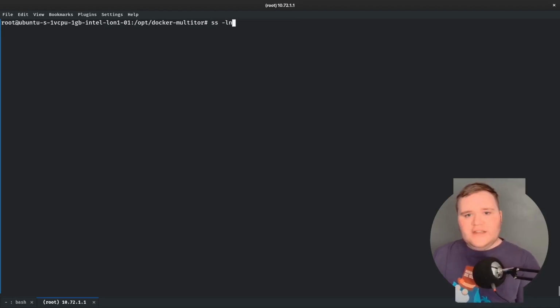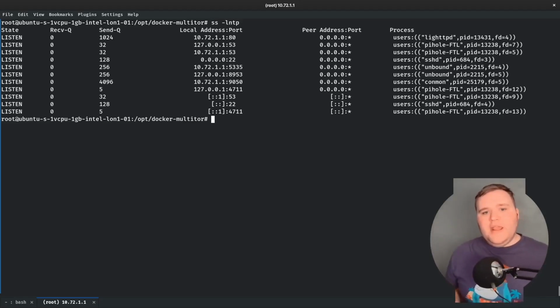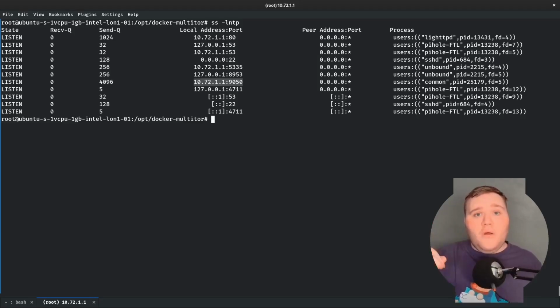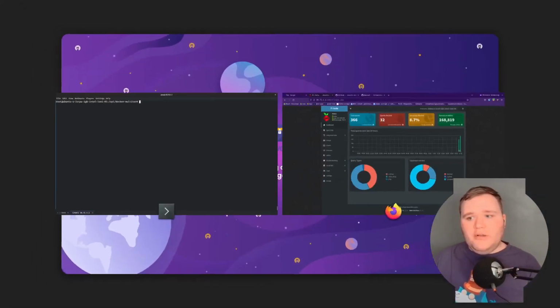So if we now check the SSL NTP, you can now see that we have 9050 focusing its efforts on the 10.72.11 address. So the only thing that we've got exposed to the internet is the SSH port, which for me only accepts keys anyways. So there is hardly any risk to that unless somebody steals my keys. Okay, so I will show you how to use that SOCKS proxy.